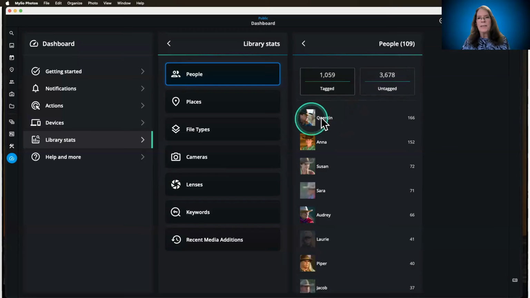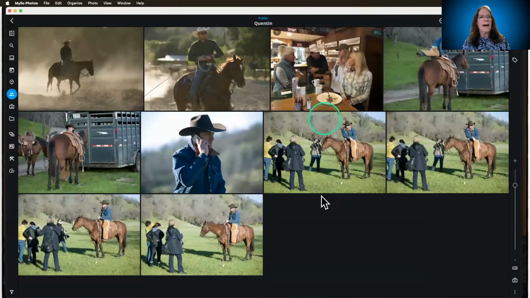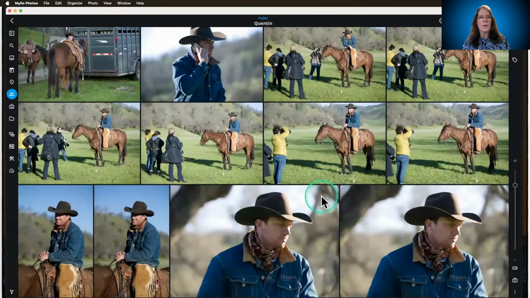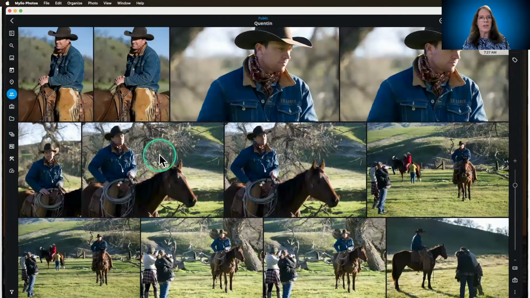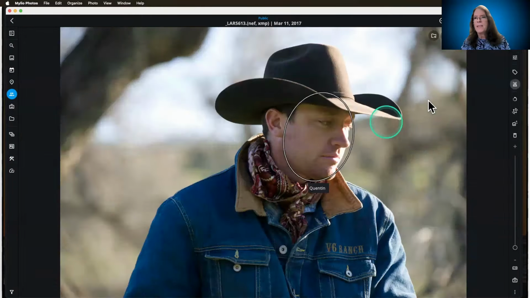But the nice thing too is besides knowing how many images have been tagged, I can actually click on any of these faces here. So we'll take a look at Quentin, and I'll go ahead and pull him up, and it automatically jumps into Quentin's face tagging here. So let me just show you. I'm going to pull up one image here. We'll just pull up this guy. And you can see he's been tagged with his name, and that's how Mylio Photos is able to find all those images. So that's a really nice way to quickly find people under library stats.